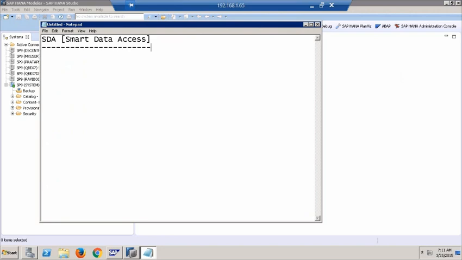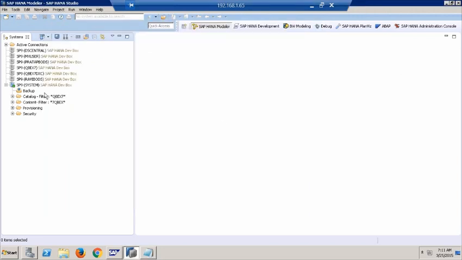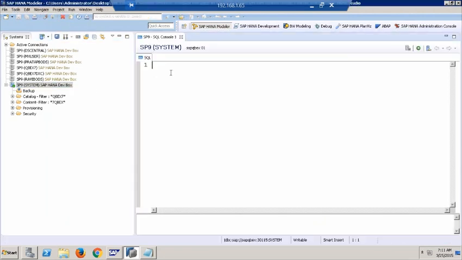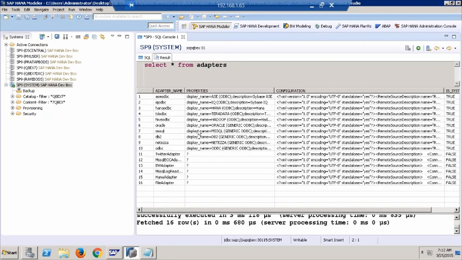By using Smart Data Access, you get connected to the source database and consume the source database as virtual tables in HANA. Now, what SAP has done is, to get connected with Smart Data Access, they've given a certain set of adapters. If you say select star from adapters, this will tell me what all adapters we have.